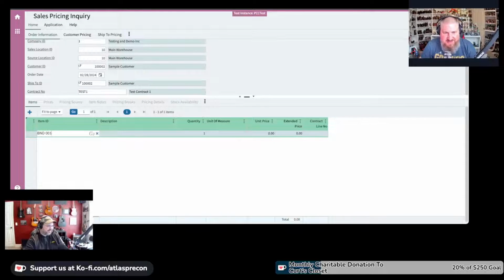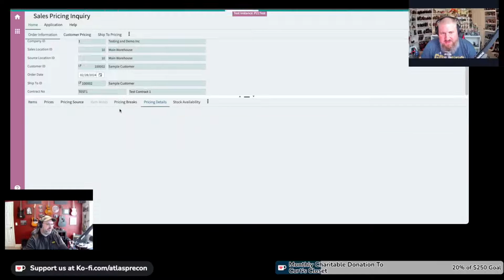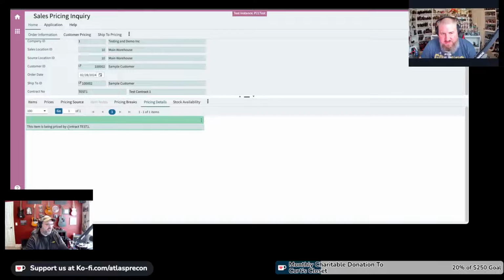Now you get your 250, and you can see that it's being priced by contract. But it doesn't even tell you what line it came off of. From the sales order, it'll tell you what line of the contract, but it won't tell you what book and library it came from.